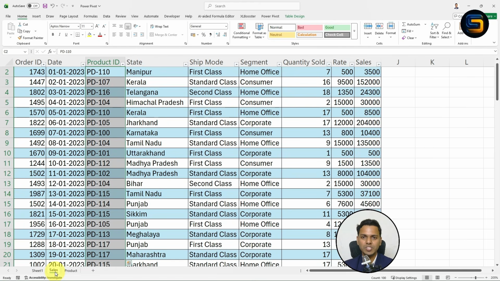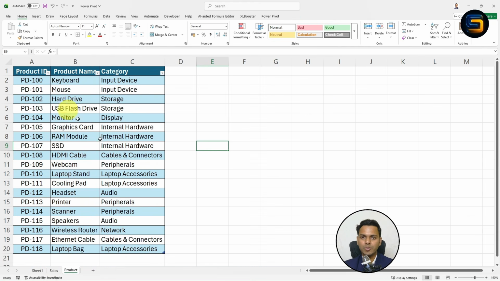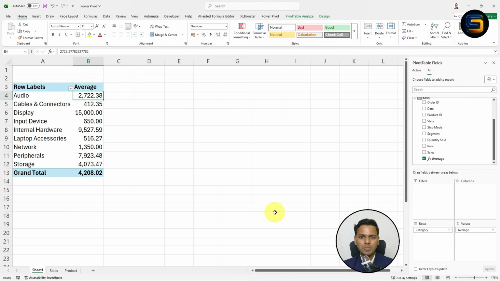Now if you go to the sales table, no column is created. In the same way, in the product table, no column is created. So basically the measures are dynamic calculations. They will not occupy any space inside the data. They will run only when you are using them. I hope you understood, right?